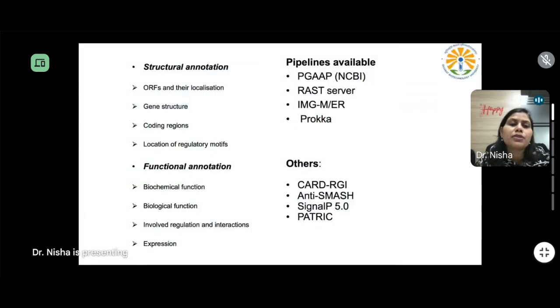You can see that for structural annotation we can identify the open reading frames and their localization, gene structure, coding regions, location of regulatory motifs, and these are certain pipelines. And for functional annotation, we can identify the biological function, biochemical function, expression, involvement in regulation and interaction of the genes.